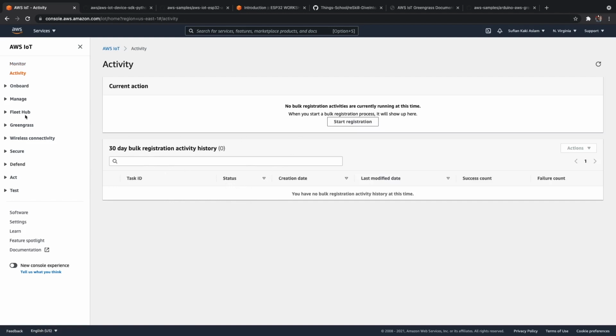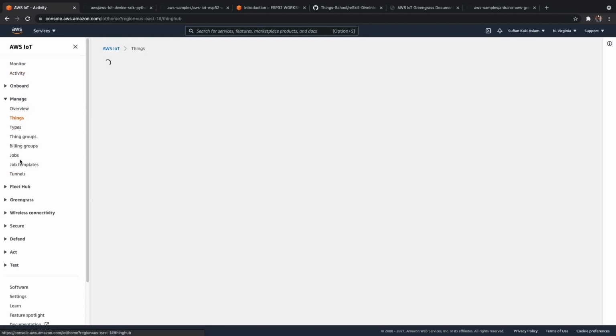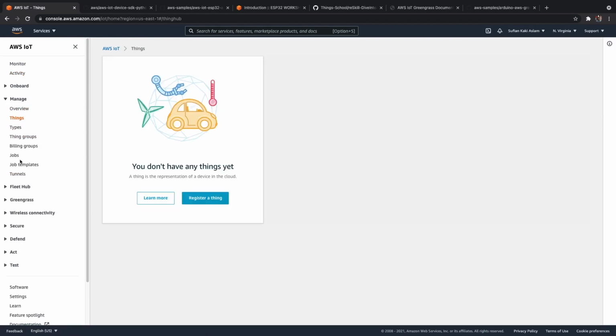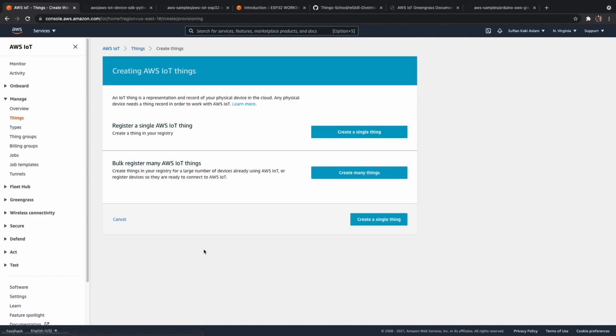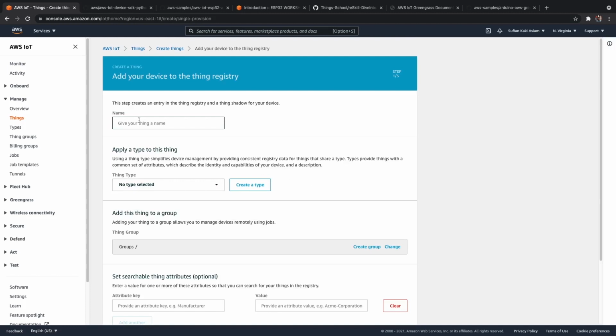Okay, so how do we register a device? We can simply click on manage, and then there are a number of things here. You can click on things. When you click on things, it will show you how many IoT devices we have provisioned. Currently, this account does not have anything. So how do we register one? Let's click on register a thing. And then for now, I want to create a single thing. I'll click on create a single thing.